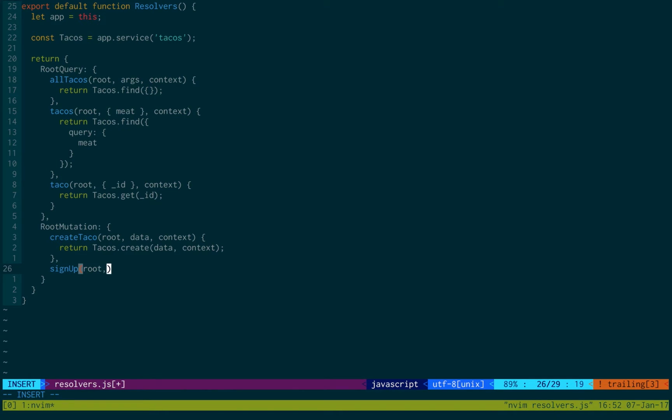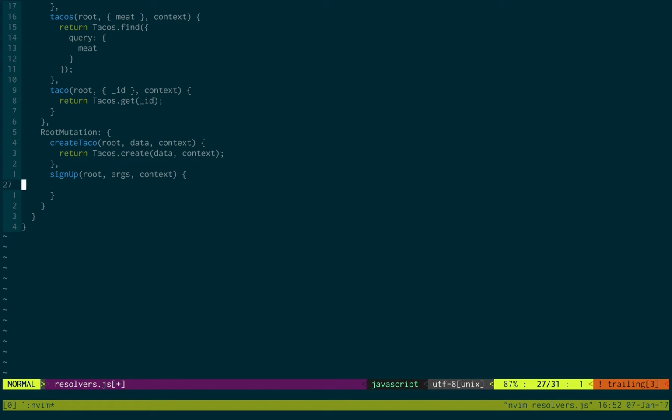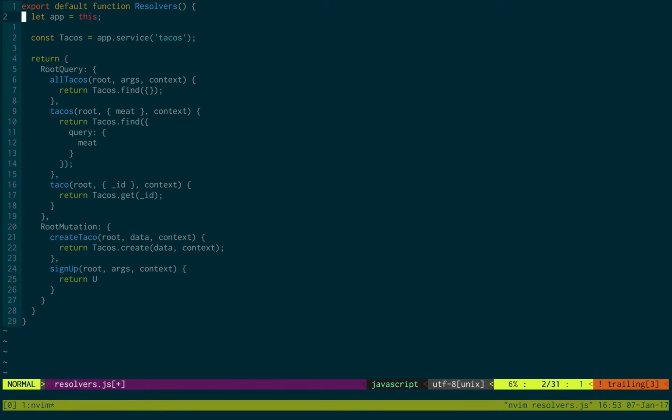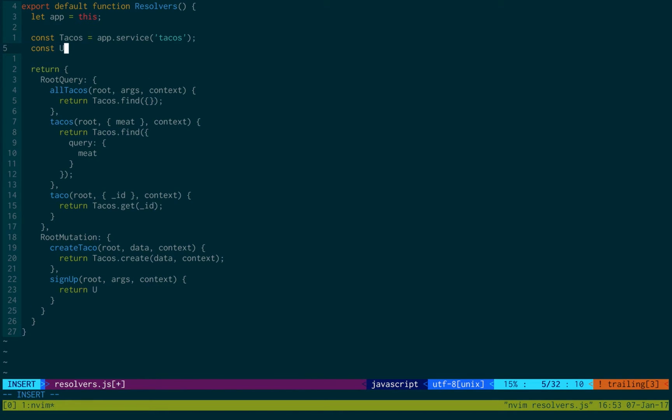We're going to pass in root, args, context, and then all we're going to do is return, we're just going to create a user based on the user and password that they pass in. To do that we're just going to have to get the users service. So users equals app.service users. Okay, and then we're just going to return users.create, passing in args. And for this case, this is all it needs. We don't need to be authenticated or anything to create a user.